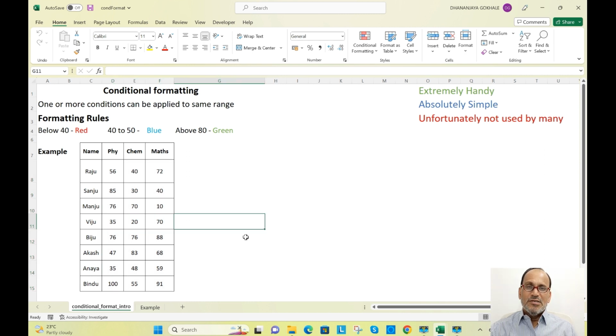Now, this is an extremely easy feature, doesn't require any logic or any formula, but unfortunately, a number of users are still unaware of this, and that's why they are missing out on something that could be very easily done. This is just an example which is shown over here.